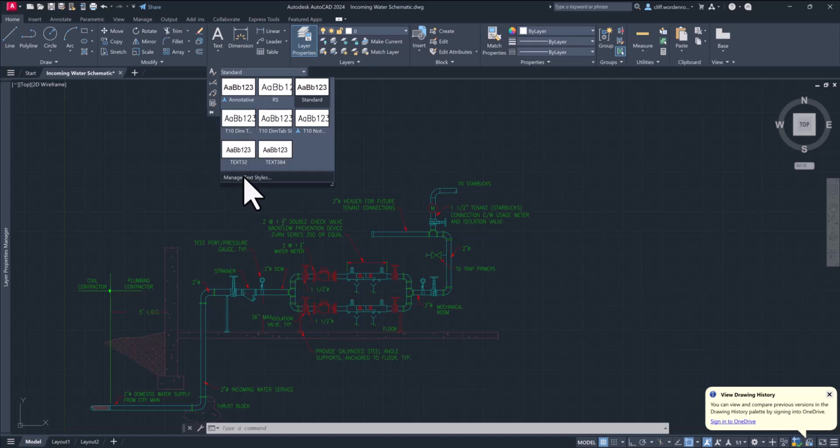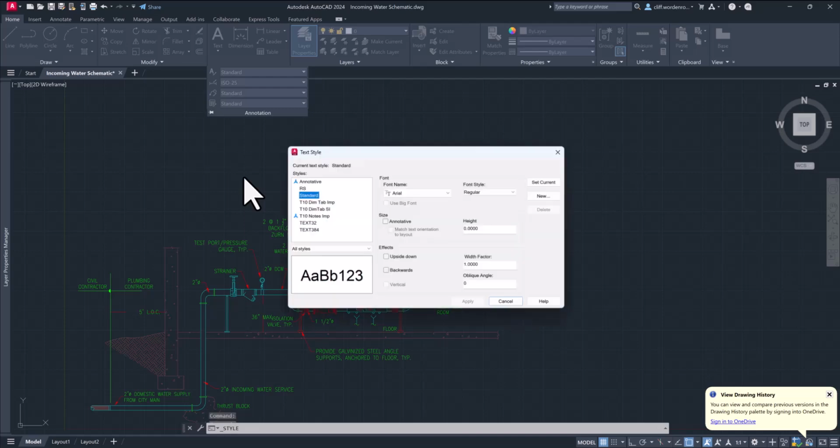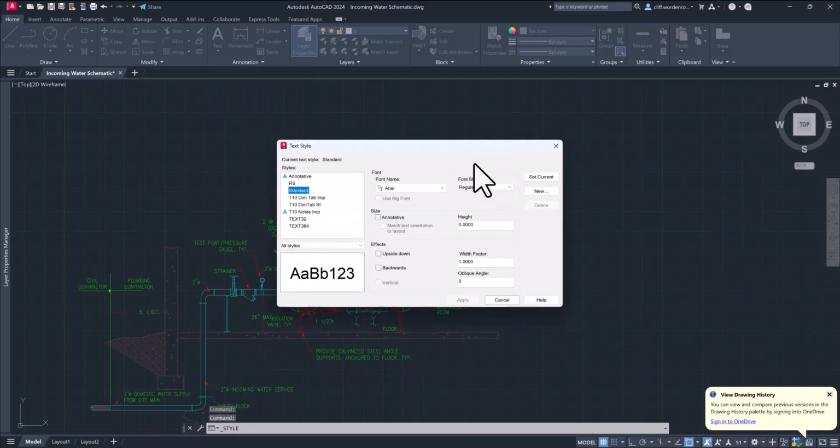All right, so what we want to do is come down here to manage text styles. This is where you can edit basically any of the text. If you click on these, you can see that Roman S has been selected. It's a regular font size, there is no height, and it has a width factor of 0.8. What we're going to do is create our own, a new one. We're actually going to create two, one for note text and the other one for title text.